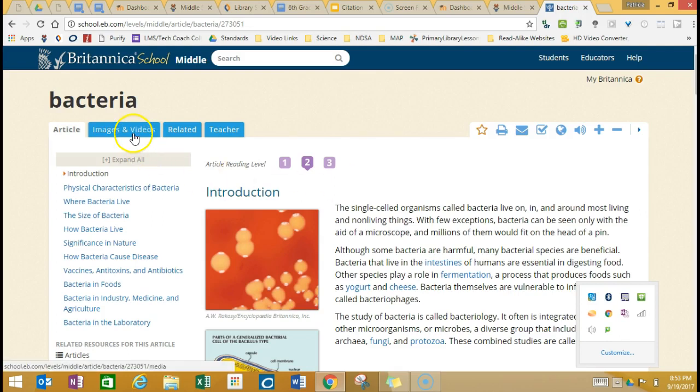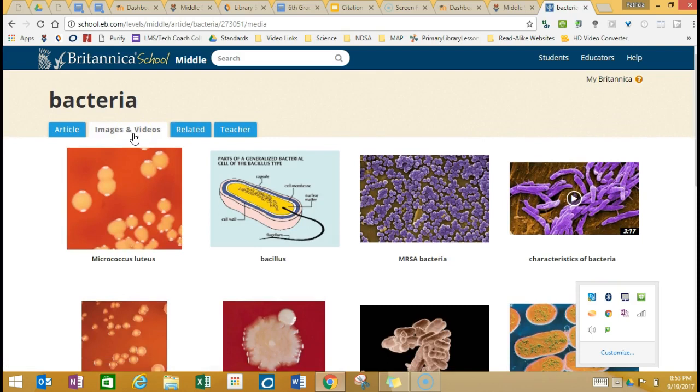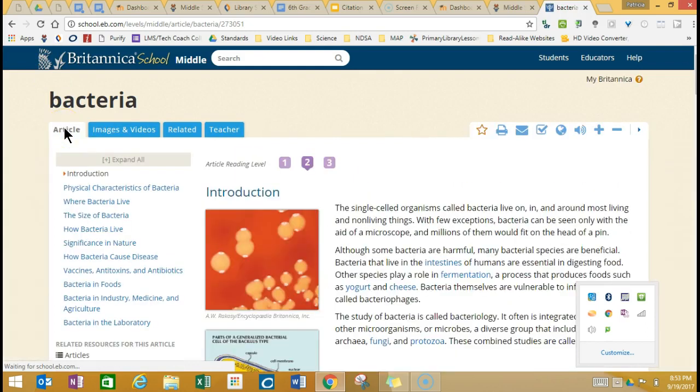Up in the top left-hand corner are your images and videos, and if you click there, you could see that there are several images you could use and videos right in your project. Going back to the article, if you choose to use information from this article, you remember you cite your source, and you would go ahead and use the article name in citing that because there is no author listed.